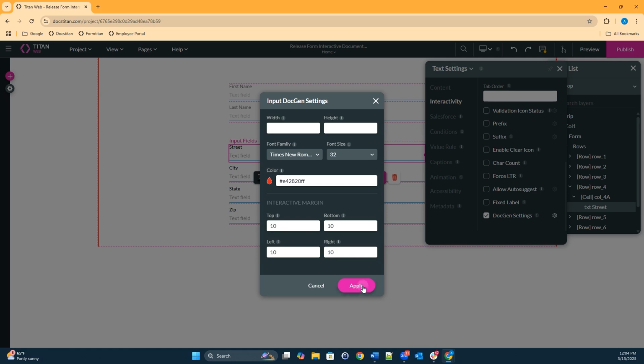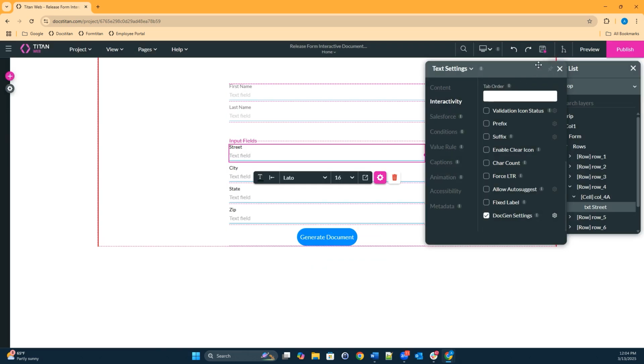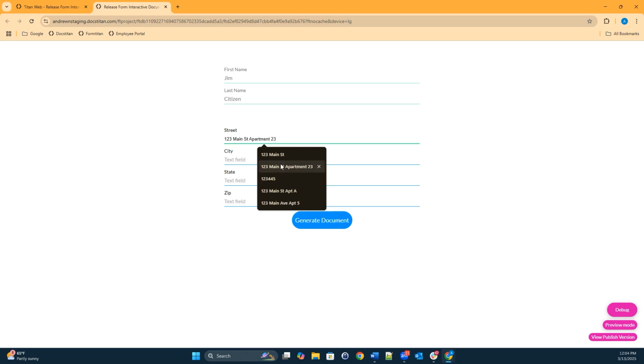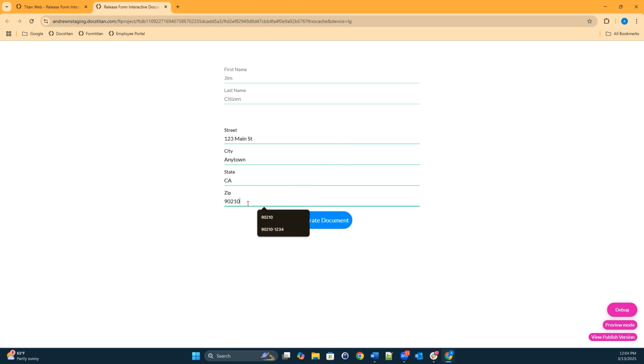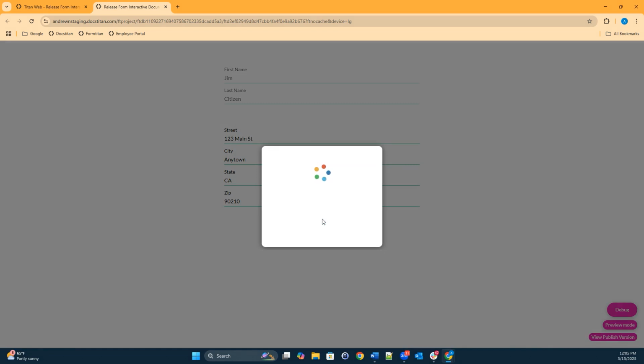Now if we go ahead and apply this, when we generate this document again, you will see those styling changes reflected. So let's go ahead and preview. Again, we will enter address information as if we are a user filling in this form. And now when we generate the document, you will see those styling updates applied to the street input field. Let's have a look.